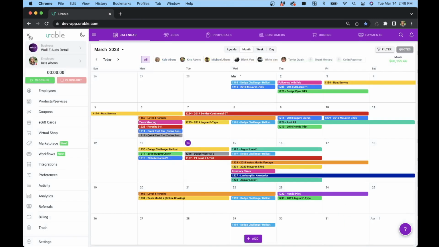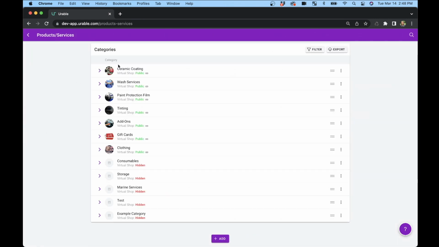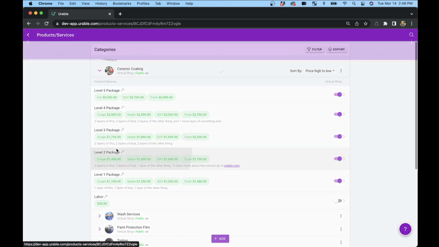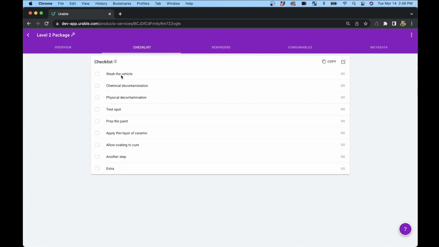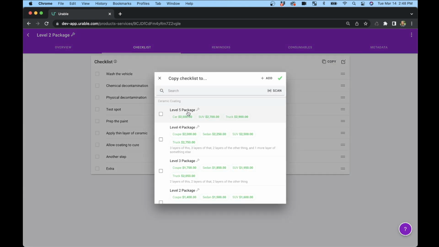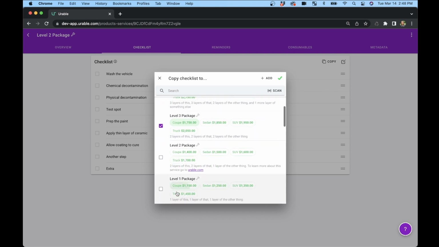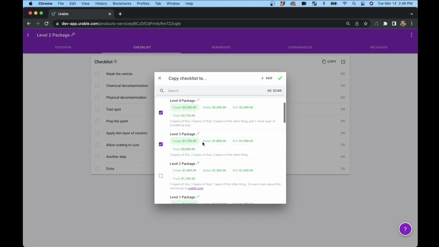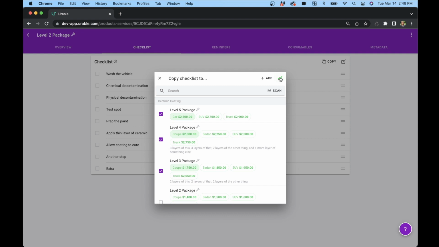One last thing to note when it comes to these checklists, of course, it can be a little bit tedious to build these out, but keep in mind that once you build it out once, you can use this copy button to apply that same checklist to other similar services. So let's say I wanted it to apply to the level 5, the level 4, the level 3, and the level 1 package. Then I would be able to come in here and select all of those and then add that same exact checklist to those, and then I could just make little tweaks in those other services if I need to.